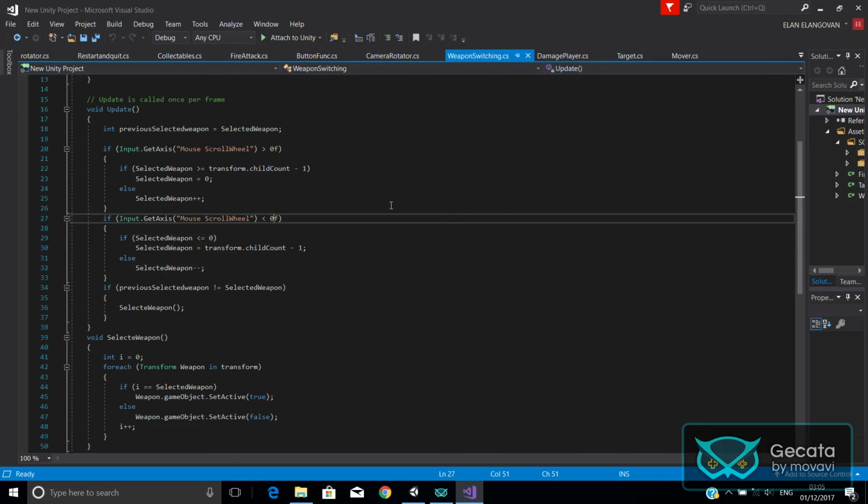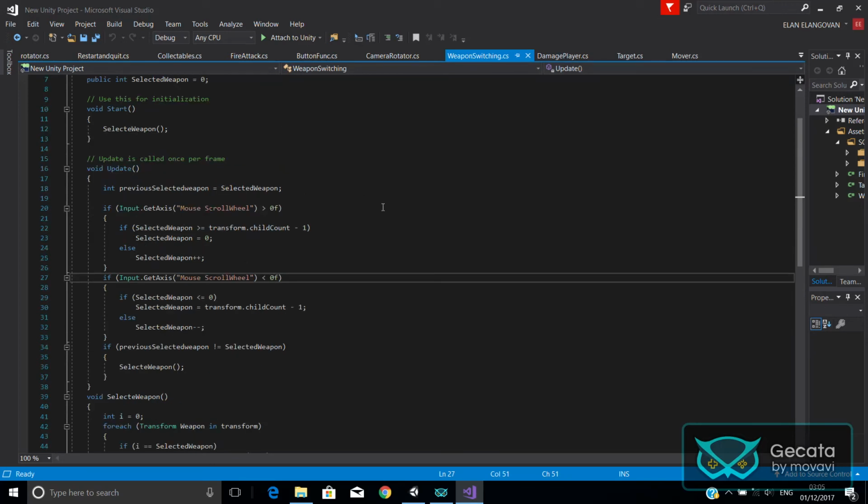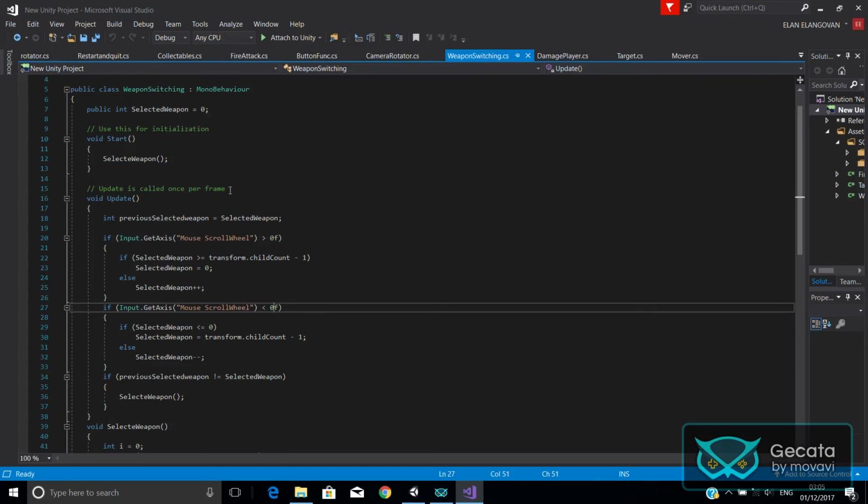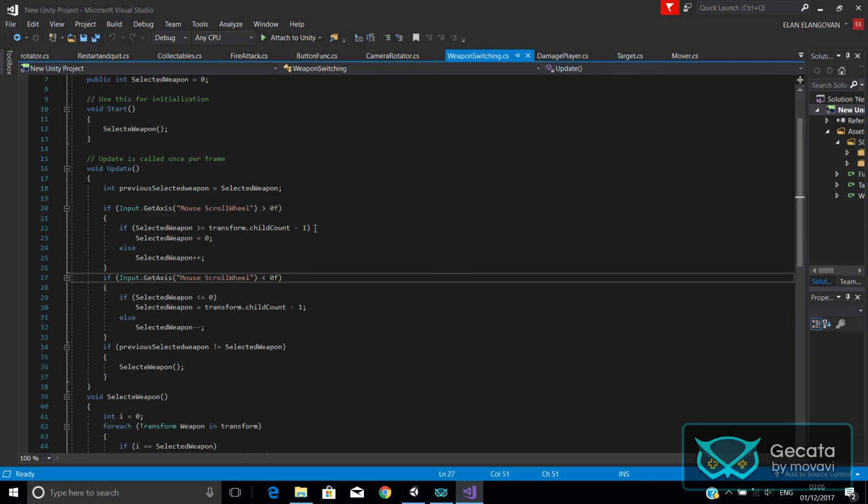Next, for the weapon switching. For the weapon switching I used an index with 0. So 0 is pistol, 1 is rifle, 2 is sniper, like that. So it checks which index is active, and for this I used a for each loop. It checks if i is equal to the selected weapon. If it is not, it will set the game object to false. If it is, it will set the game object to active. This way I can switch an infinite number of weapons.